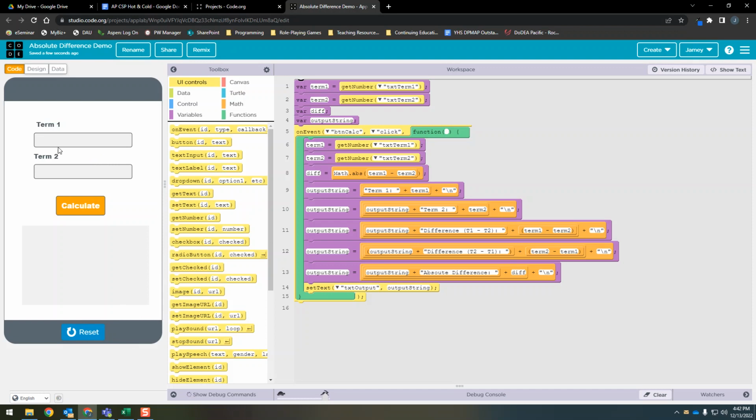And then I'm going to put in, let's see, we'll put in 42 and 23. And I'm going to hit calculate, and we'll see term 1 is 42, term 2 is 23. Difference between term 1 and term 2, term 1 minus term 2 is 19. Difference term 2 minus term 1 is negative 19. The absolute difference is 19. We want that absolute number. It's going to make things a whole lot better for us. It looks like I've got a little typo in there, and that's okay.